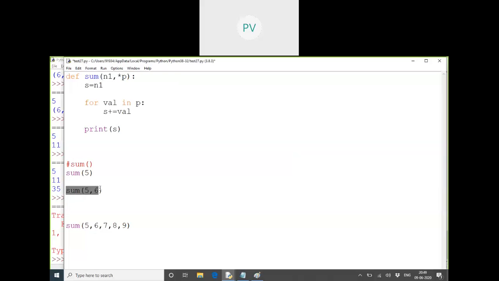If I call the function with 2 values, 5 will be placed in the sum and 6 is in the tuple. The loop will run only once, 5 plus 6 is added, and 11 is printed. If we pass more values, only the first value is here and the other values are in the tuple. Each value we take and add into the sum: sum is equal to sum plus that value, sum plus that value. Finally, we get the result.